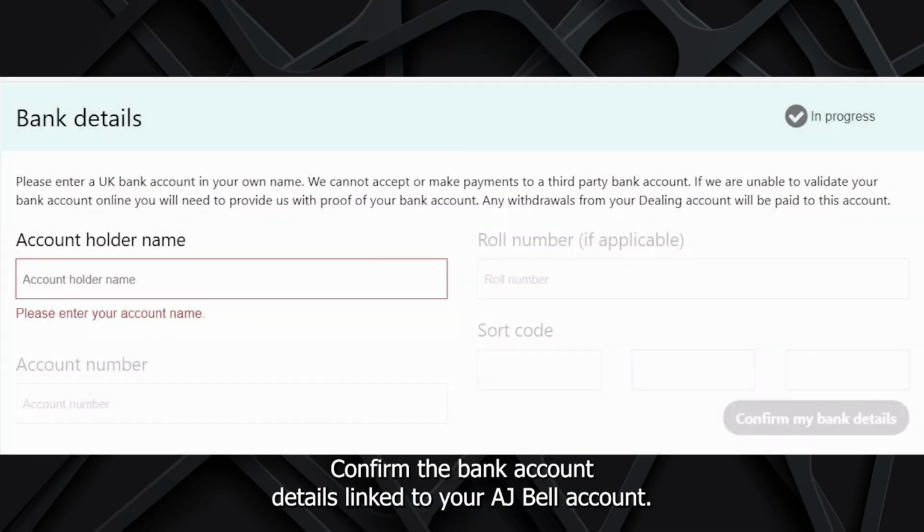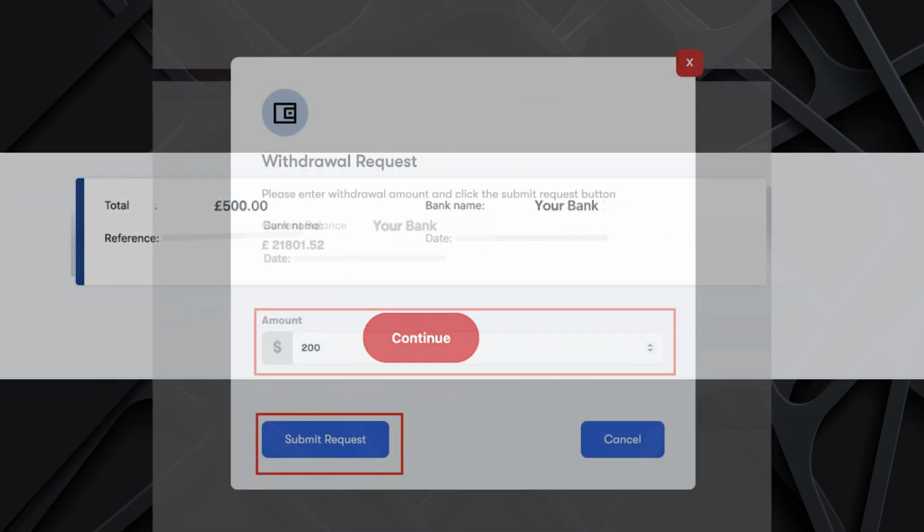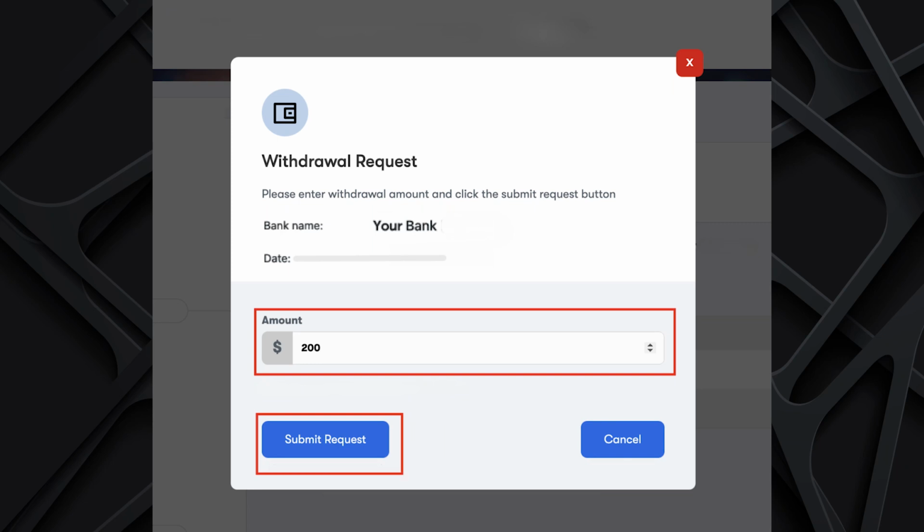Confirm the bank account details linked to your AJBL account. Make sure the name on the bank account matches your AJBL account. Review the withdrawal request details carefully before submitting.